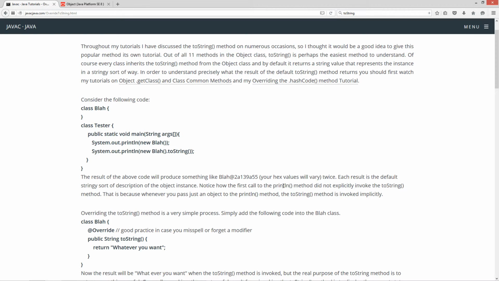Notice how the first call to the println method did not explicitly invoke the toString method. That is because whenever you pass just an object to the println method, the toString method is invoked implicitly. So there's no difference between this or this. It'll go ahead and invoke the toString, just doing it implicitly here instead of us explicitly putting it right here.